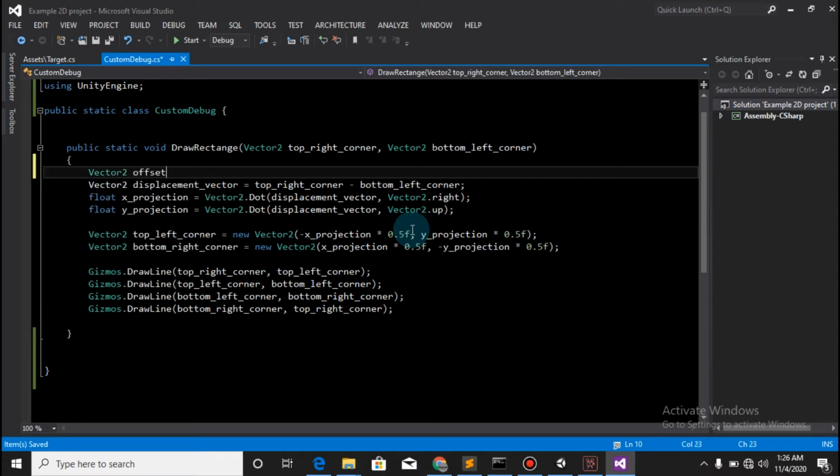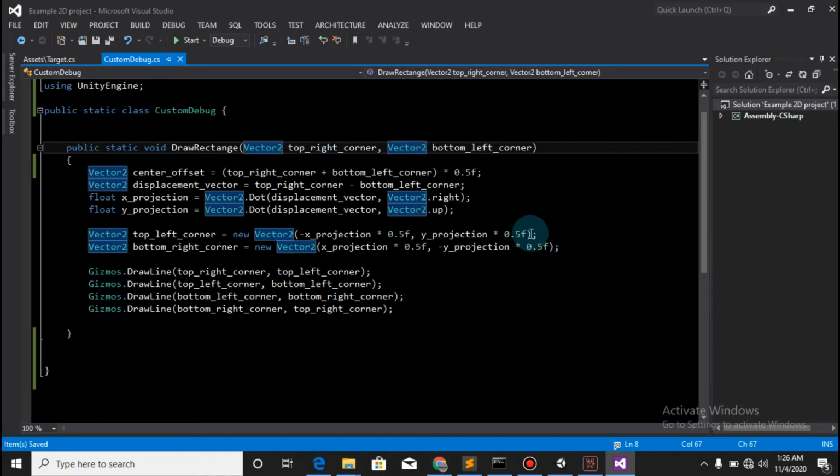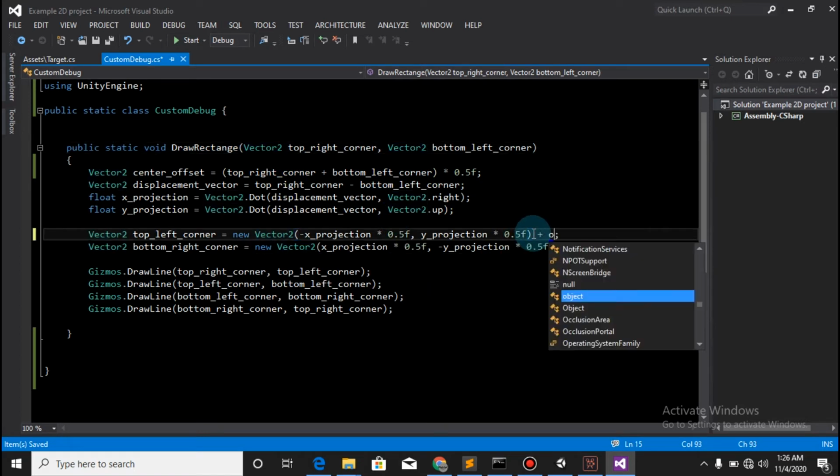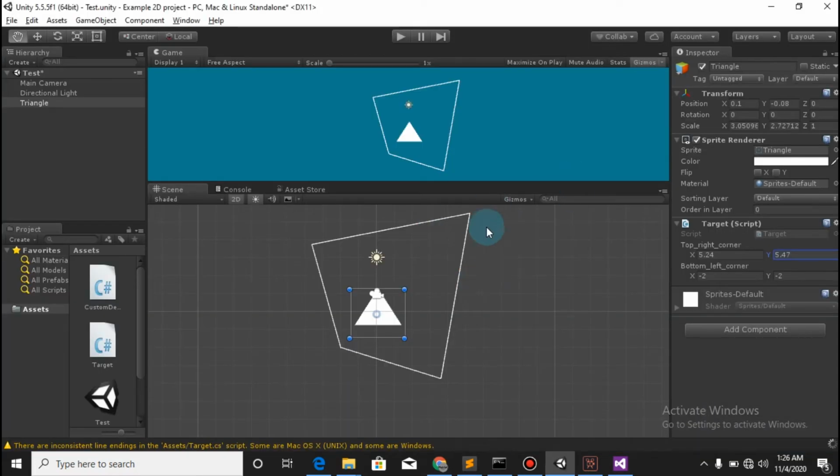So that's the offset, or it can also be written as center offset, equals top right corner plus bottom left corner, multiplied by 0.5. Actually, this is the midpoint of these points, right? So we will have to add this offset to our created points. Now let's recompile it and see what happens.